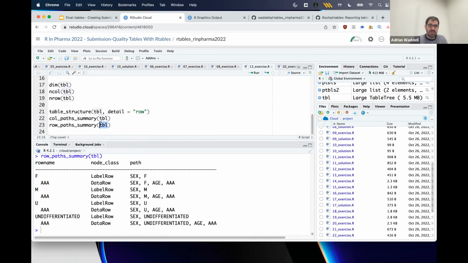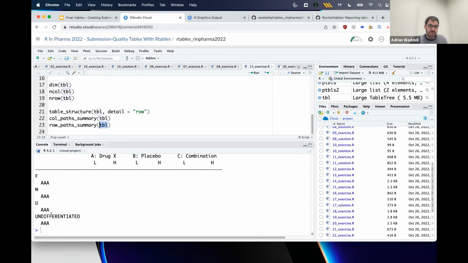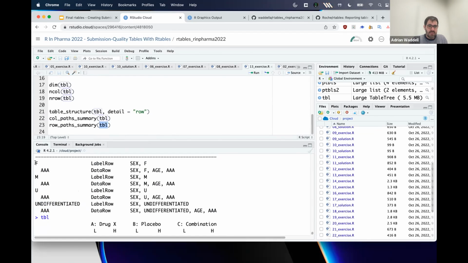So if you look at the table here, now we have those rows, you see for each row, we do have a path, and the paths are descriptive of how they were created. Variable sex, level female, then sex female, variable age, level AAA. Sorry, the analysis value AAA.